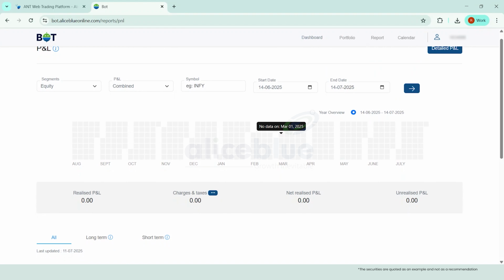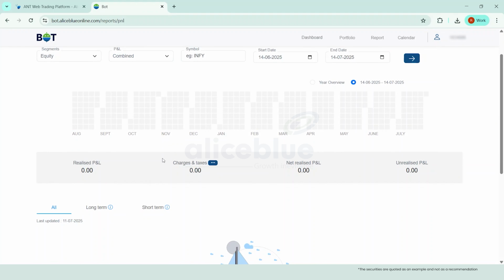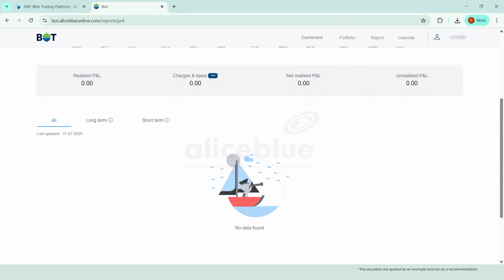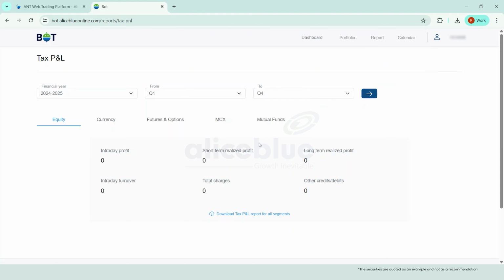Now here in the profit and loss details, we are also able to view the realized and unrealized brokerage charges and other charges that were deducted in that particular financial year. Now if we go to reports, the next thing is tax P&L. If you click over that, you will be redirected to the tax P&L page, where you will get a detailed tax P&L report according to each financial year, or you can also track that for specific quarters. Here you can also find the report segment wise, like equity, currency, futures and options, MCX and mutual funds.